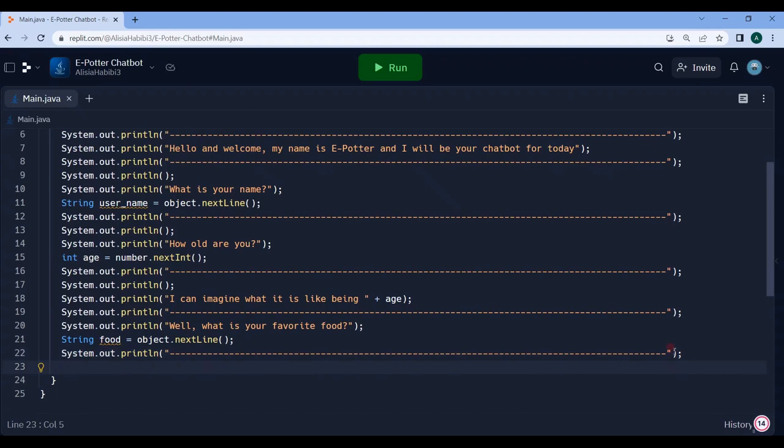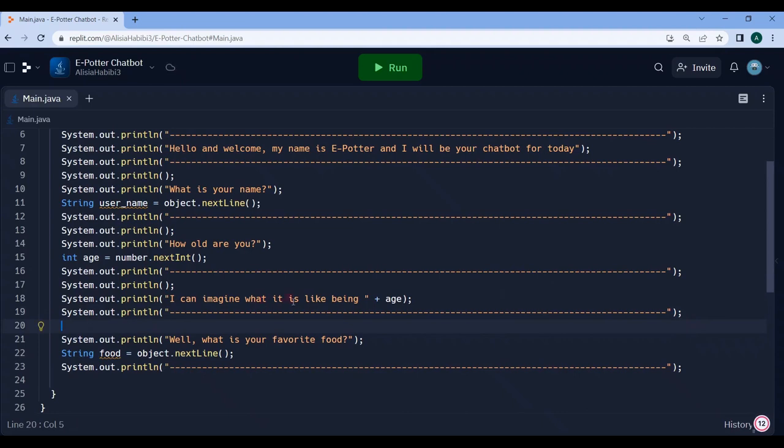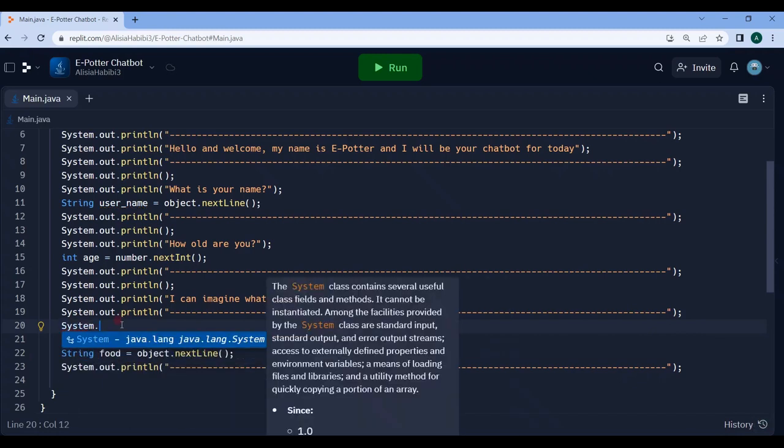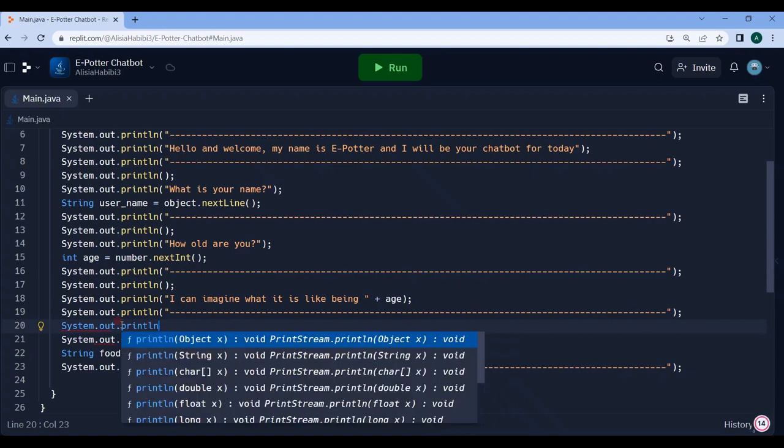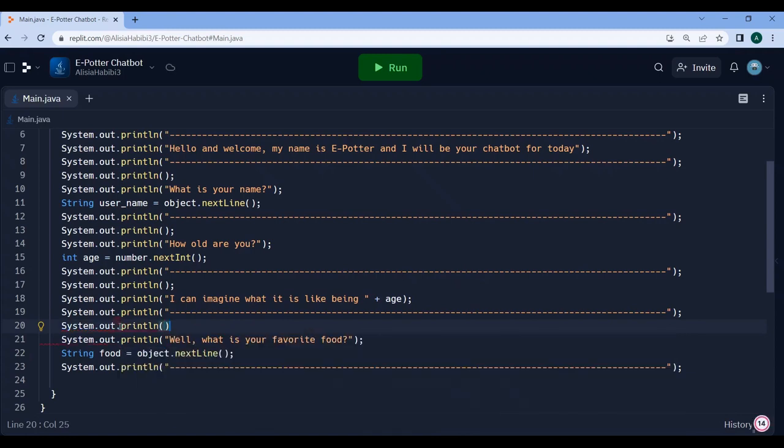There is one more thing I forgot to do actually, which is to put the spacing between when ePotter says, I can imagine what it's like being whatever age that the user enters. So we were always putting in the space. So I'm just going to add that extra space so that we have an extra space before the next question's asked. So please put this extra space in between where ePotter says, I can imagine what it's like being whatever age the user entered. Don't forget to close with a semicolon. And then you put an extra space and then ask the next question, what is your favorite food?